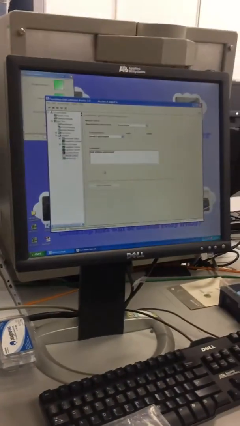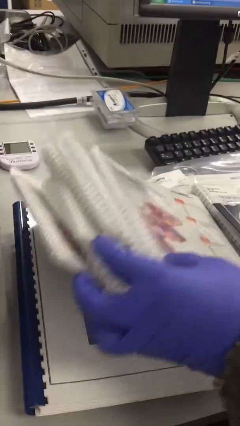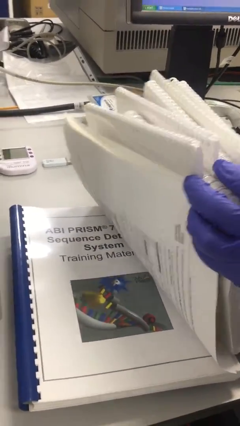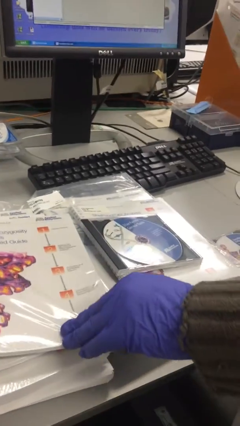Yeah, we used it about a month ago, really nice, but it's for genotyping, not sequencing. Okay. So these are loads of manuals for various things. Mm-hmm. What would you need to do if you wanted to do sequencing on it?